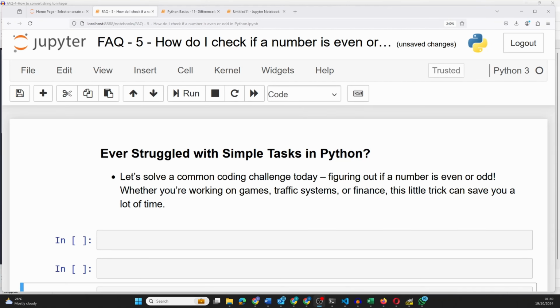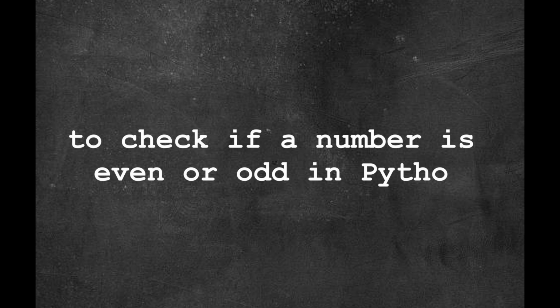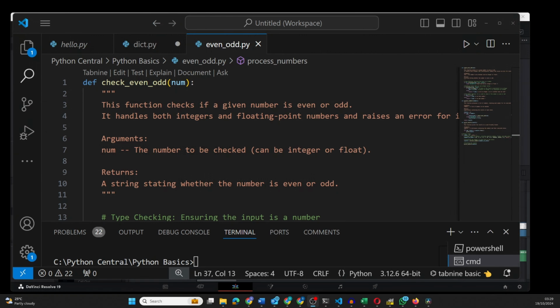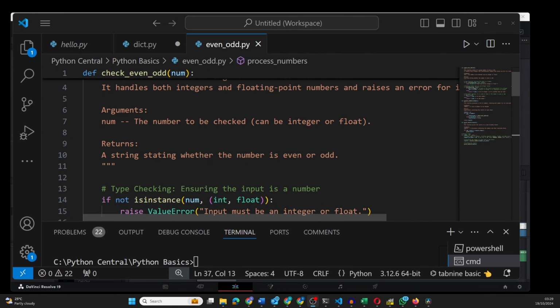Ever had that moment where you're building a project and need to figure out if a number is even or odd? I've been there too. It's such a simple thing, yet it's vital in a lot of programming tasks. Today, we'll not only cover how to check if a number is even or odd, but we'll also explore some real-world scenarios where this comes in handy.